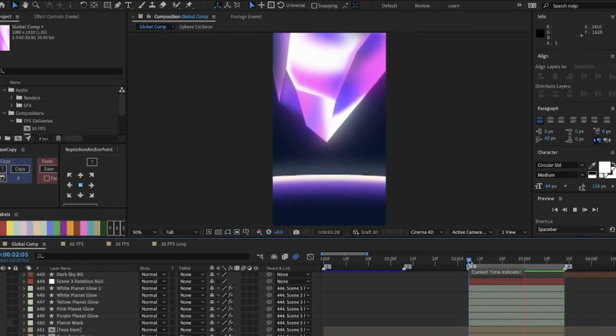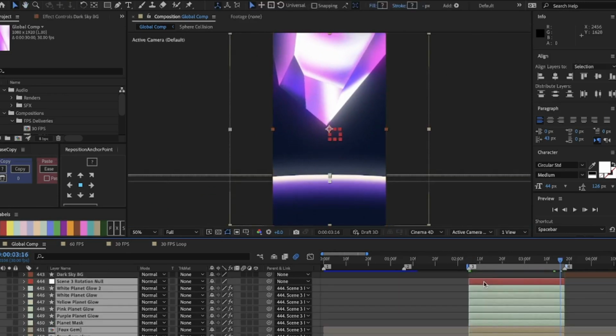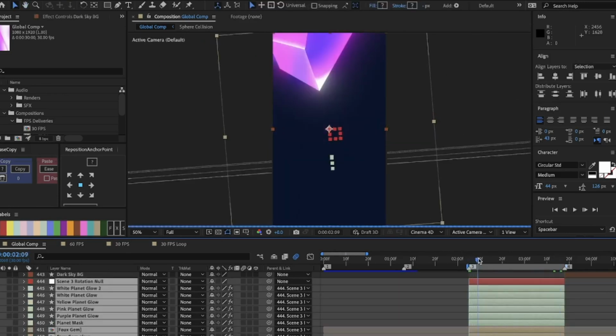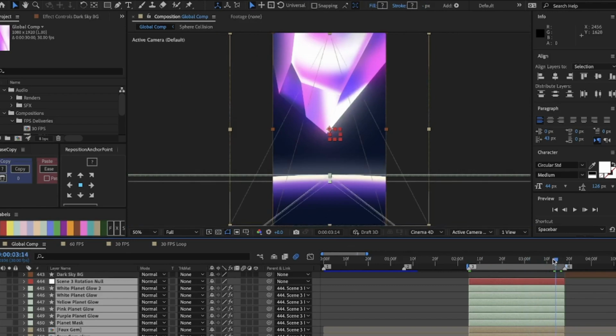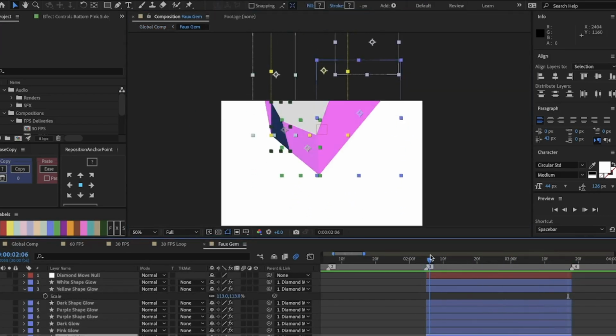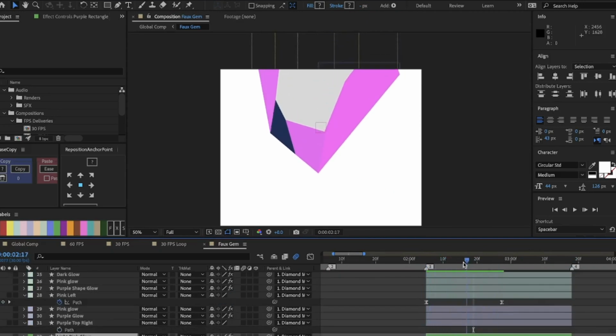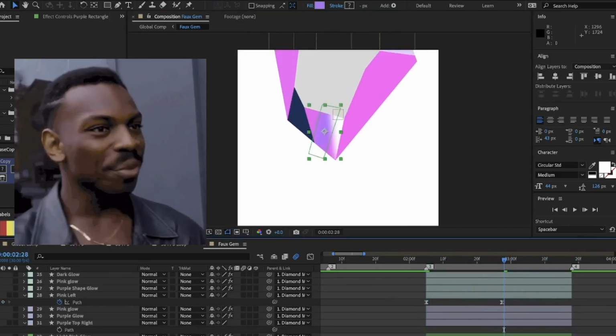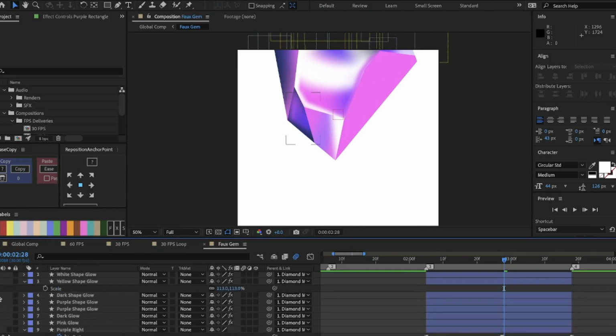Now, scene 3 looks a bit spicy. There's a faux 3D diamond in here. This looks complicated, but it was really easy and super fun to do. All I did was create this diamond and animated each face's path to make it look like it's rotating. It's actually not, you just think it is. Again, there are shape layers on each of these faces for the glows.